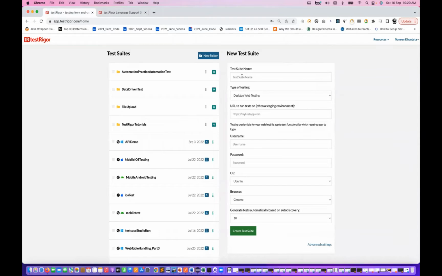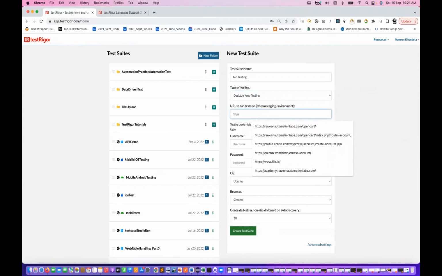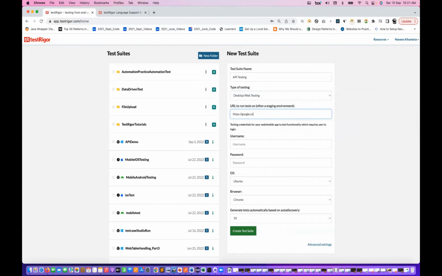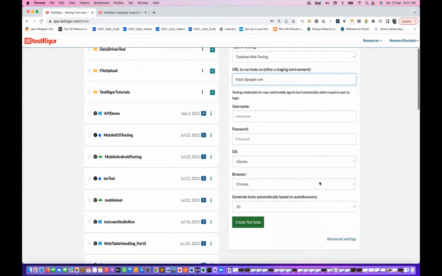So I'll add a test suite name, let's say API testing. This is the suite name that I'm adding. What kind of testing is required? Because here we don't need any browser, but let's say I'm selecting desktop web testing. Any URL that you can write is fine, because you have to create a suite over here, so a URL is mandatory. So I'm writing simply https colon, let's say google.com, although it really doesn't matter. And then OS Windows, again it doesn't matter, but initially we have to select these values, and then zero test cases I want to generate through auto discovery. So click on create test suite here.